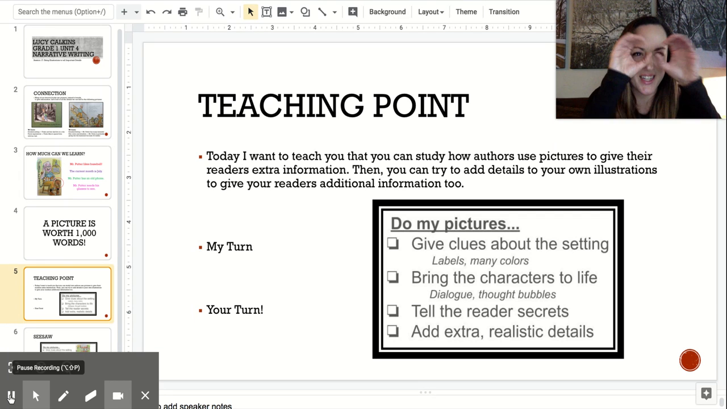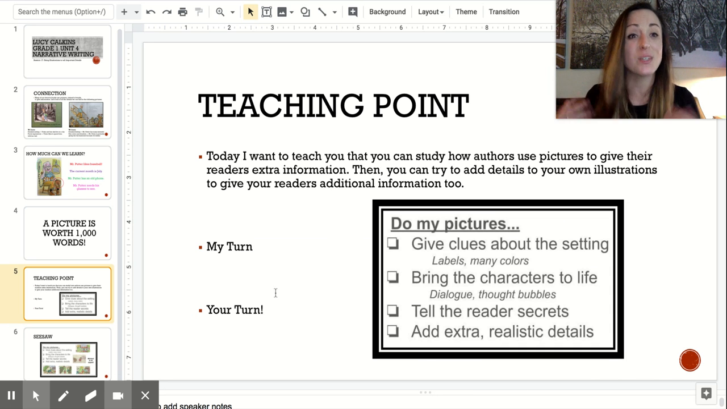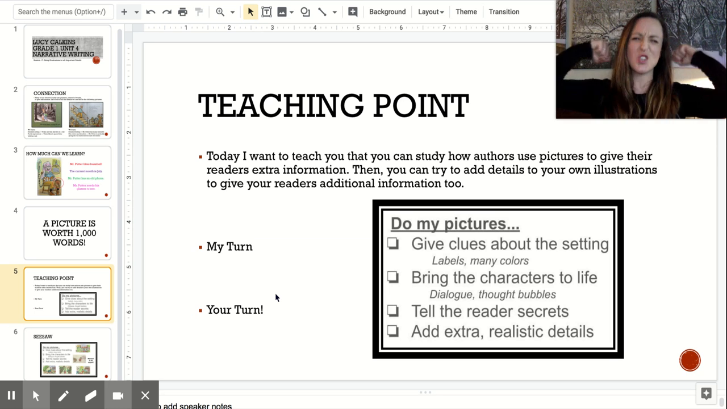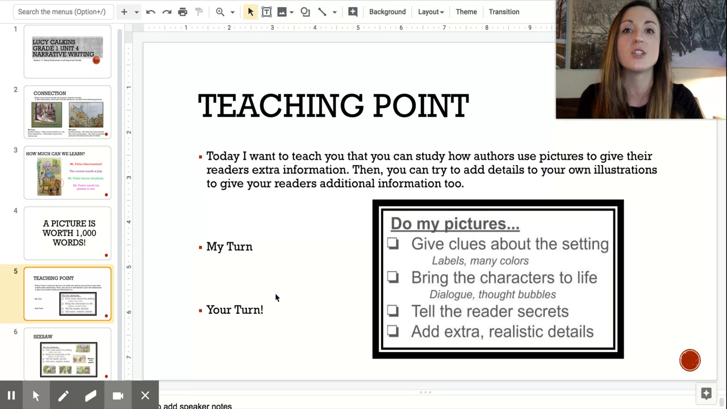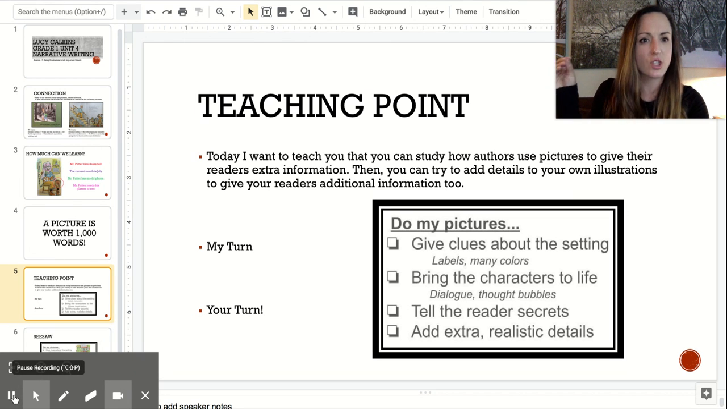Okay, writers, attendoscopes on. Today, I want to teach you that you can study how authors use pictures to give their readers extra information. Then, you can try to add details to your own illustrations to give your readers additional information too. When you are writing today and adding to your pictures, be sure to use this checklist right here. That's going to help guide you to create illustrations that are super strong and teach your readers so much. Right now, I need your help. Practice with me as I use what I've learned in mentor texts to add to my illustrations.